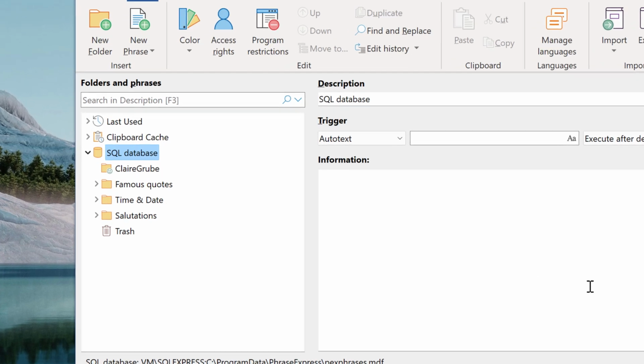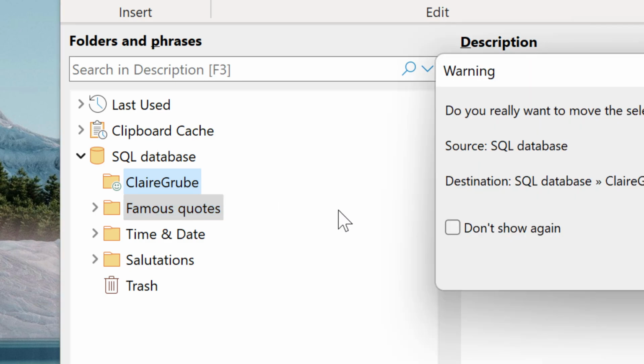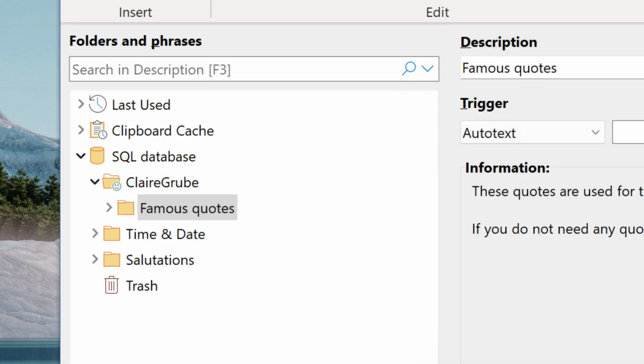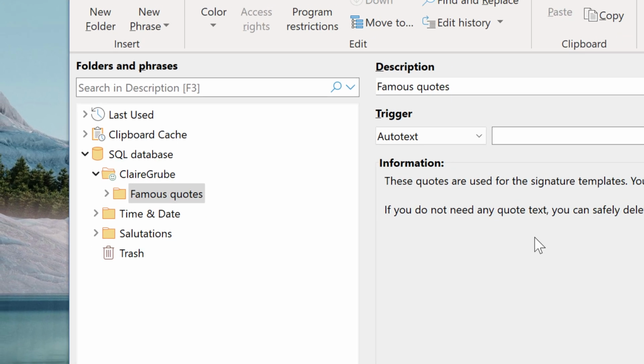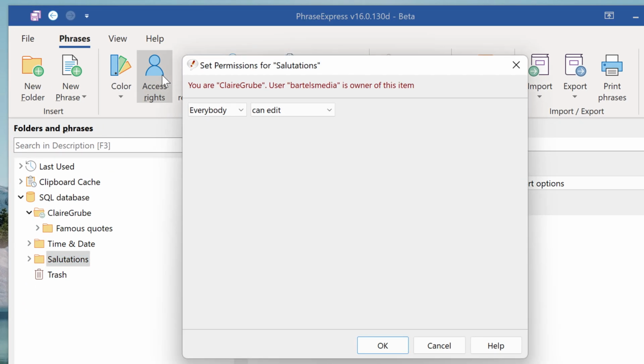Every user will have a personal folder, which is indicated with the smiley icon, and the individual user. So users can store their own phrases in this folder. It will become invisible for all other users. This is independent from the regular access right system. So you can select any folder and define read and write access rights separately, as shown here.